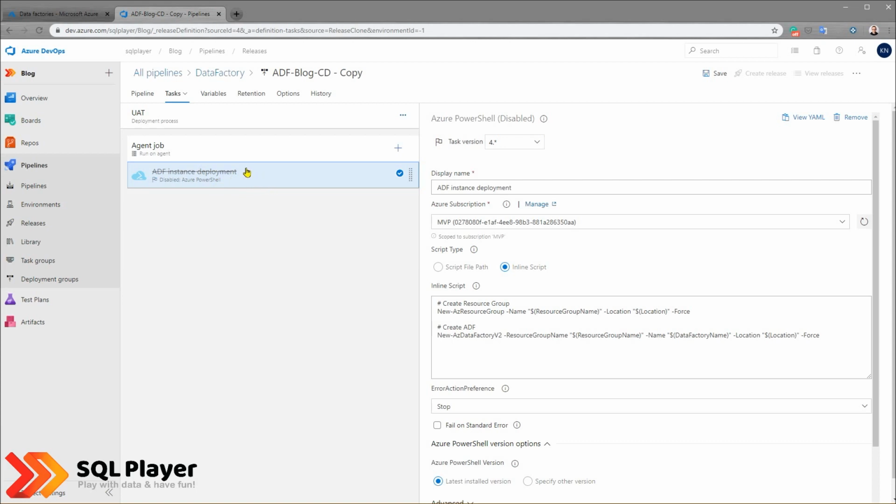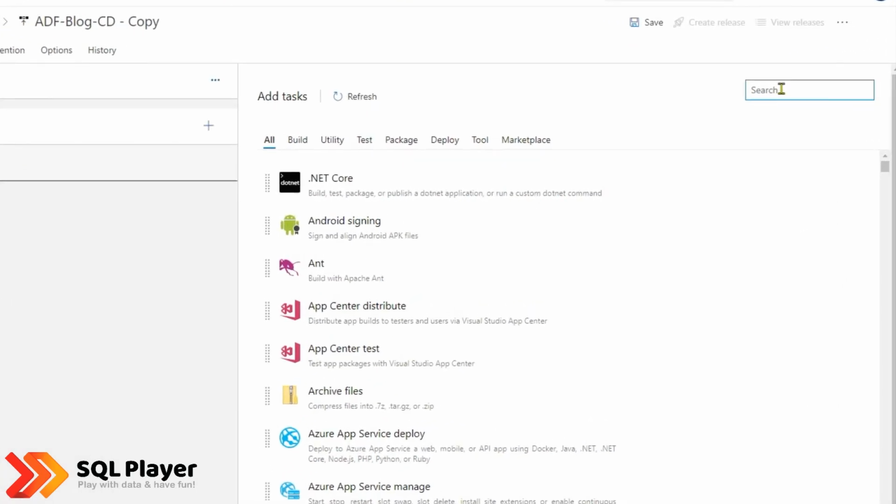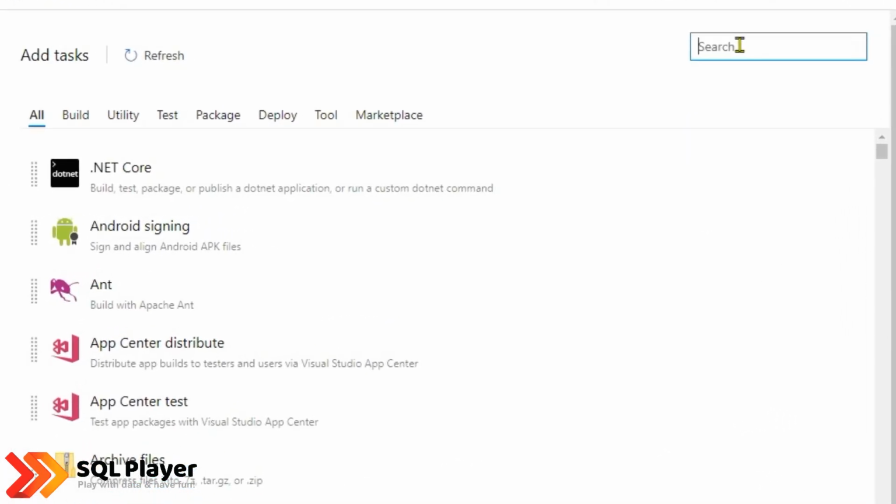What do we need to build right now? Again, in this step, there are two ways to do that. The first one is to build your own PowerShell script to read all the files and deploy each of them one by one. But also there are some tasks in the marketplace which you can leverage and then quickly build this deployment task. Let's have a look.